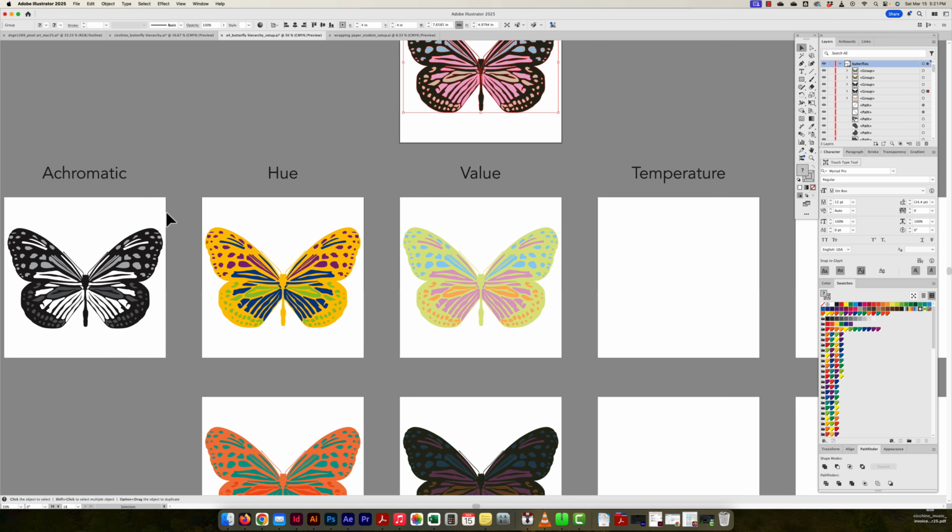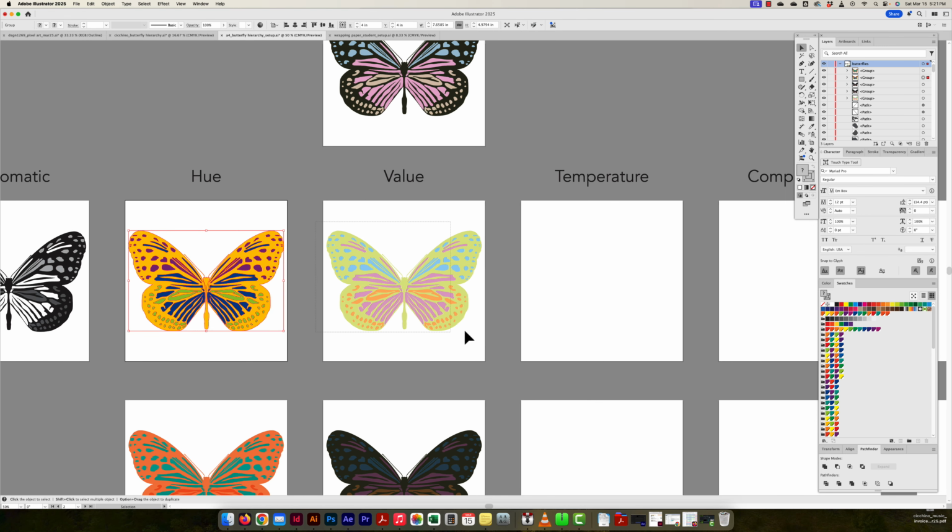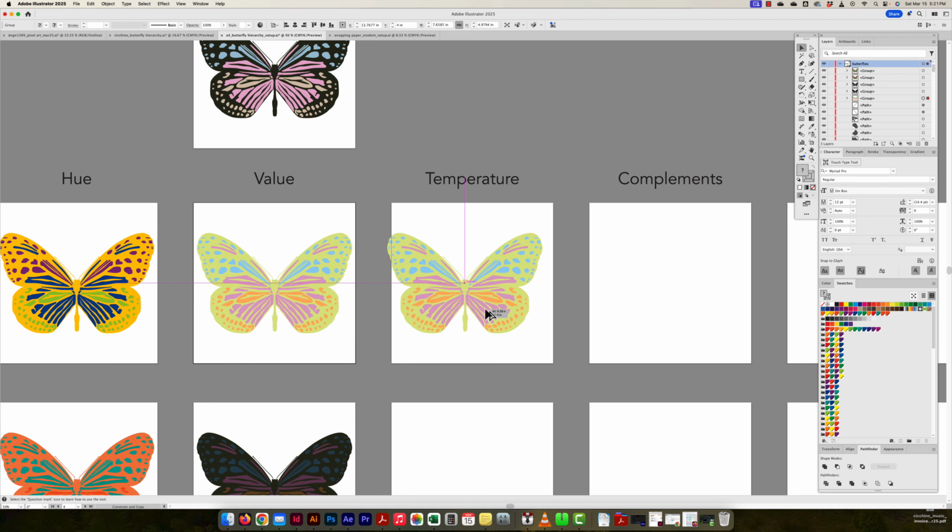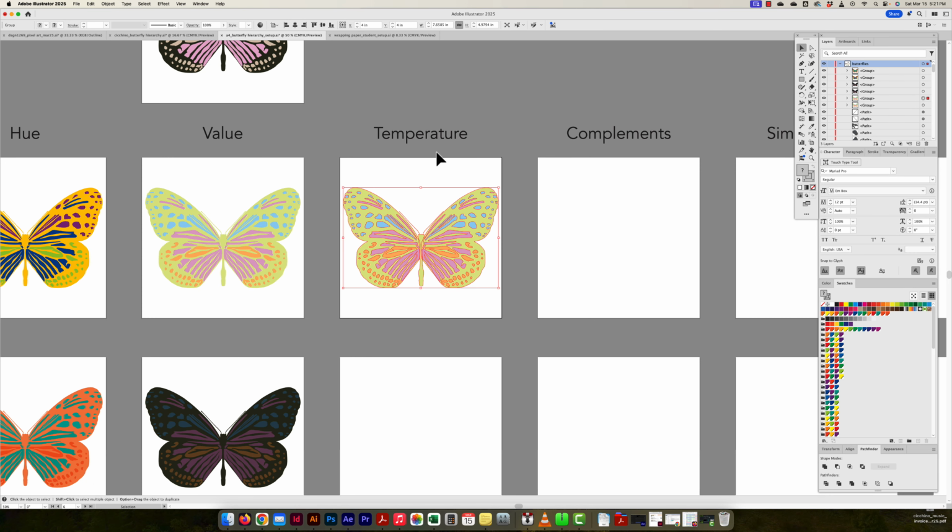Now, instead of going to the achromatic, I'm actually going to start with one of the colors here. I'm going to start with one of the color ones I have here. I'm going to bring it over here. Once again, select it. The artwork is selected as well. I'm going to align. And now I will play with this. And now I'm going to play with the temperature. Once again, a couple different ways we could play with temperature.